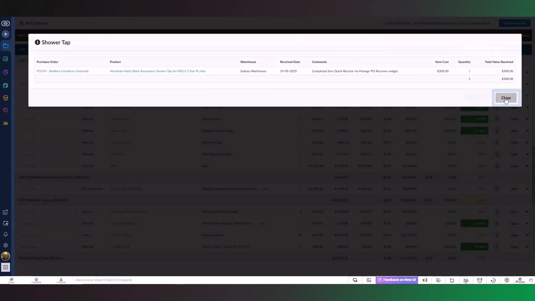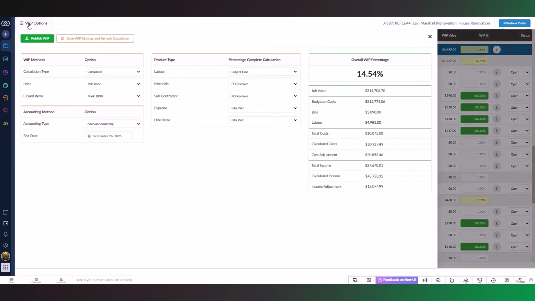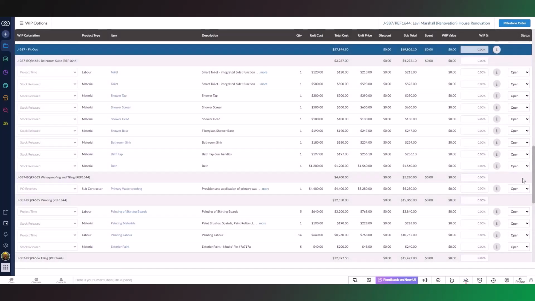If we go back to the WIP calculator and change this to stock released, this means the materials have been delivered to the job site. Save the settings again. The percentage complete on these items reverts back to 0%, as the materials have been received from the supplier but not yet delivered to the job site. You can explore the WIP options that work for you to calculate the correct percentage complete.